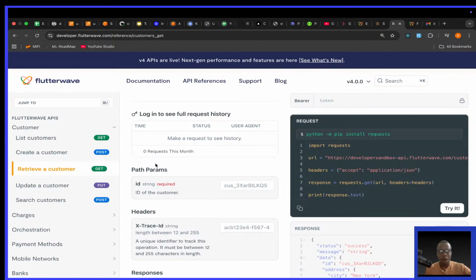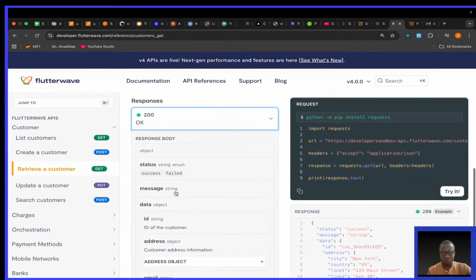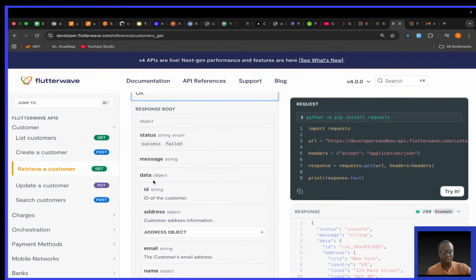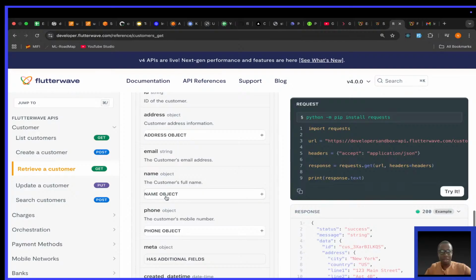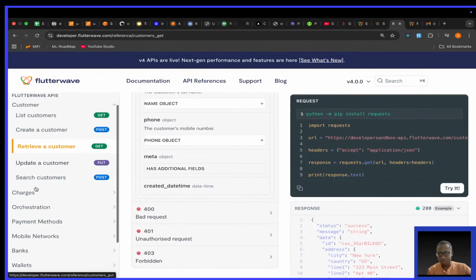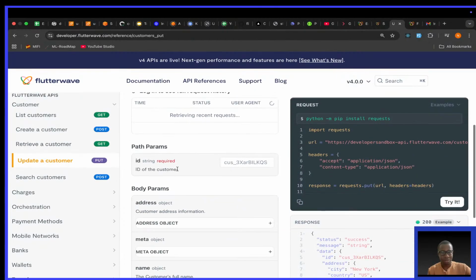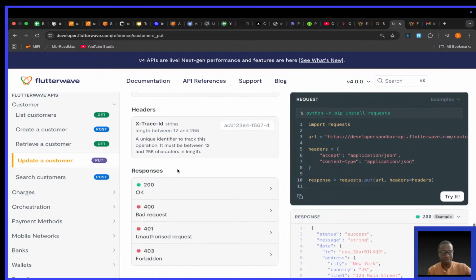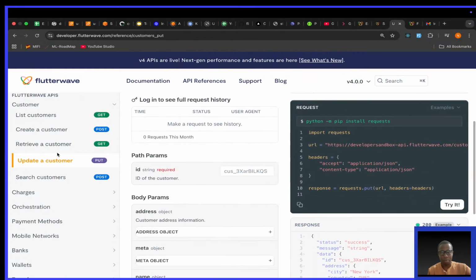Now, after that, I need to move on, maybe to show you. If you look at the response body, they simply bring back information about the customer, like the ID, the address, the email. As simple as that. Of course, you can update a customer. That is possible. I'm not seeing how we would need to use it.